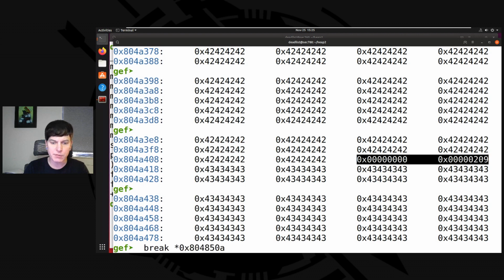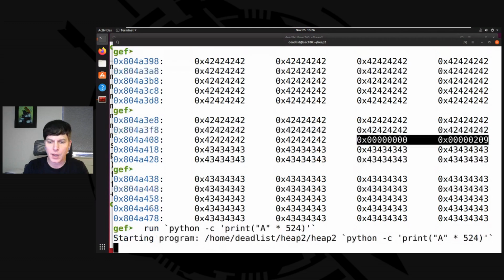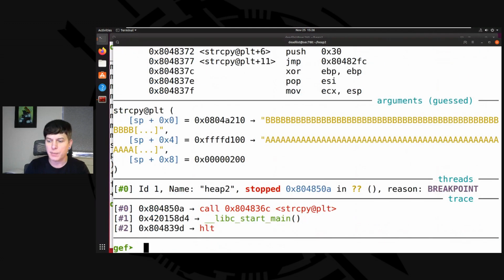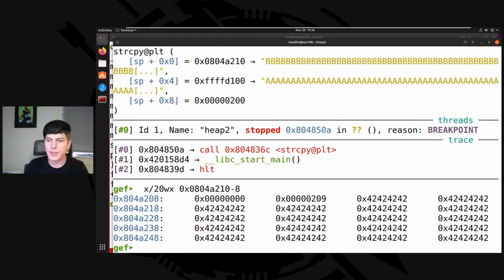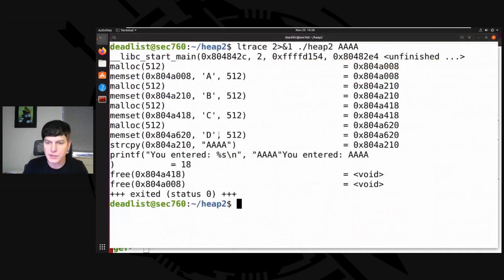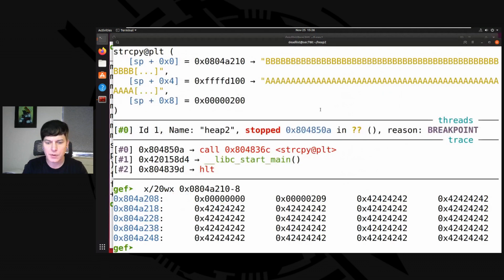So I'm going to say run python -c print A times 512. Actually, let's do 524 here. So we're blowing past the previous size field and the size field. And we'll close that out. And we're breaking on the call to strcpy. So if we look at the before, that's before. And in fact, let's look at the 3rd chunk as well. So this one here. And we'll say examine 20 hex double words. Paste there, -8.